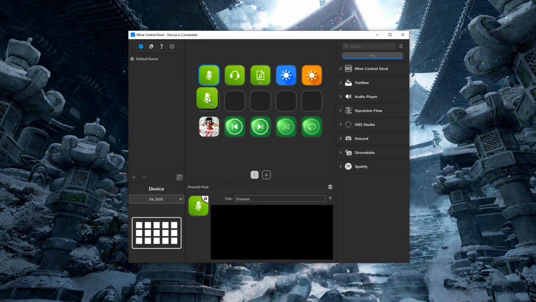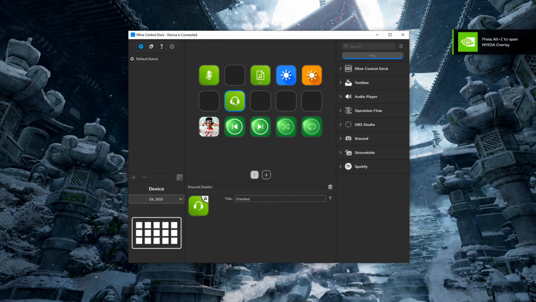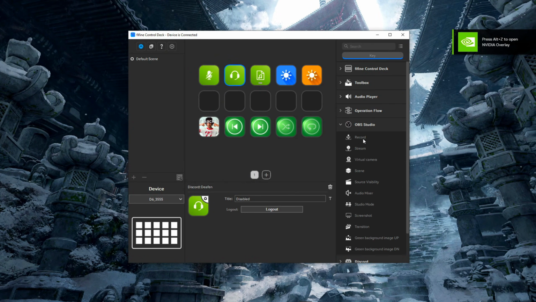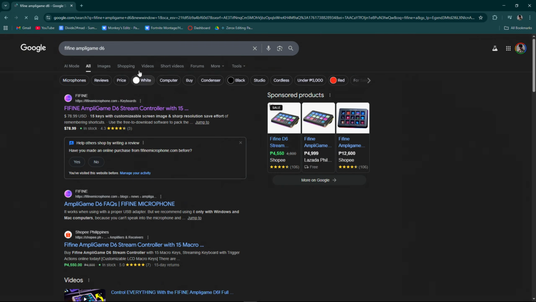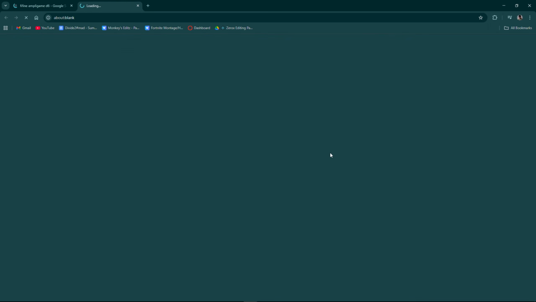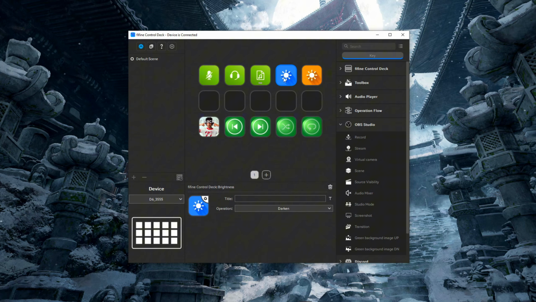On screen, you are able to see the FiFine control deck. You have full control of what you want seen on the D6 and what it does. I think the software is actually pretty easy to use and download. All you need to do is search up FiFine Ampligame D6, go to the website, scroll all the way down until you see download software. You should be met with this screen.